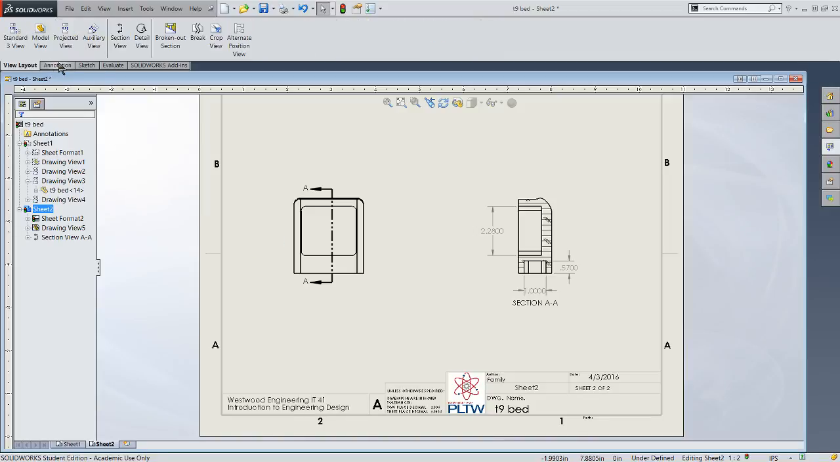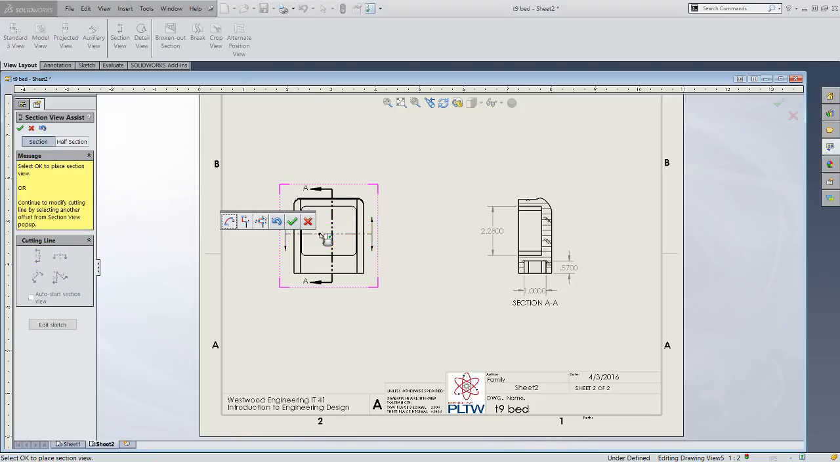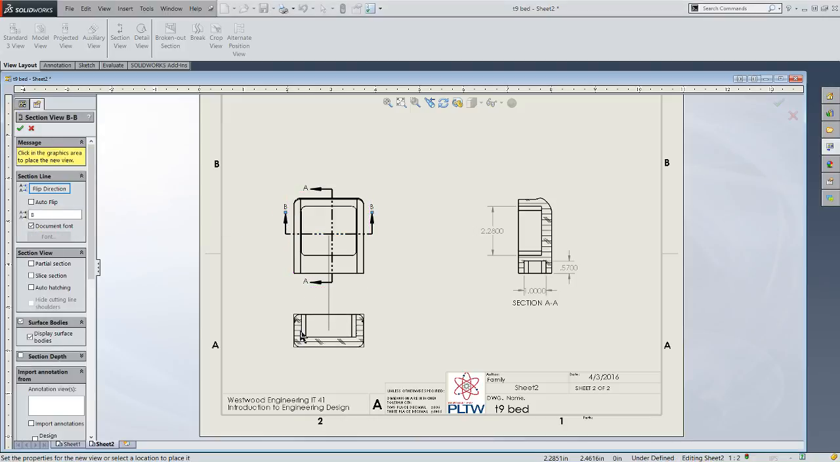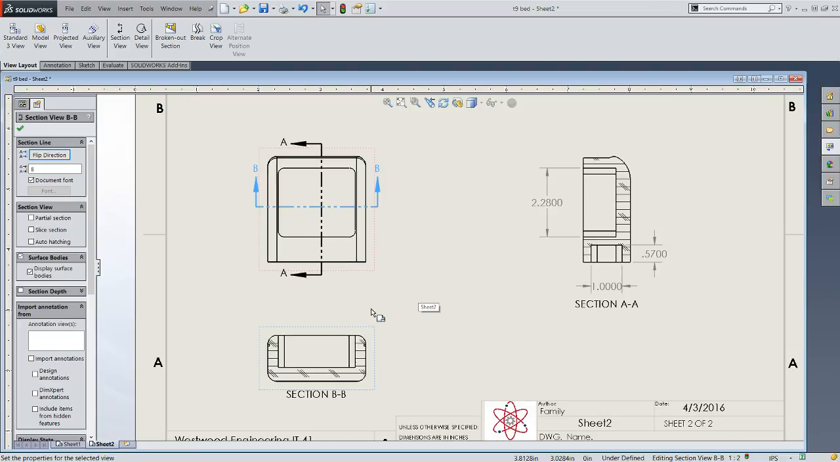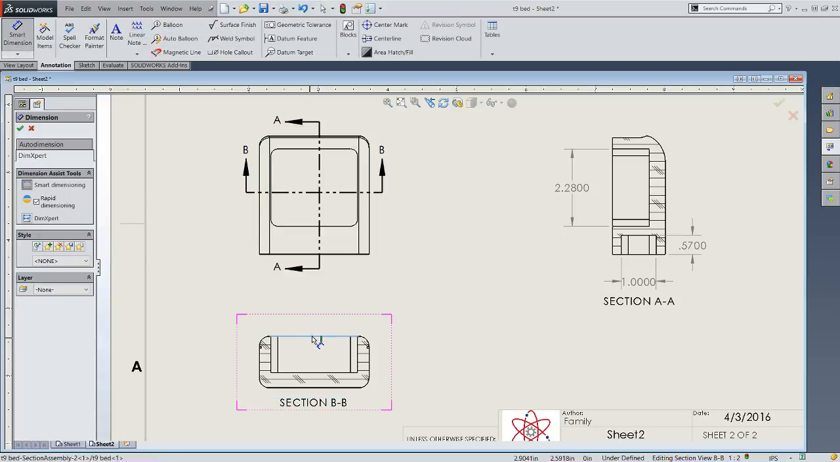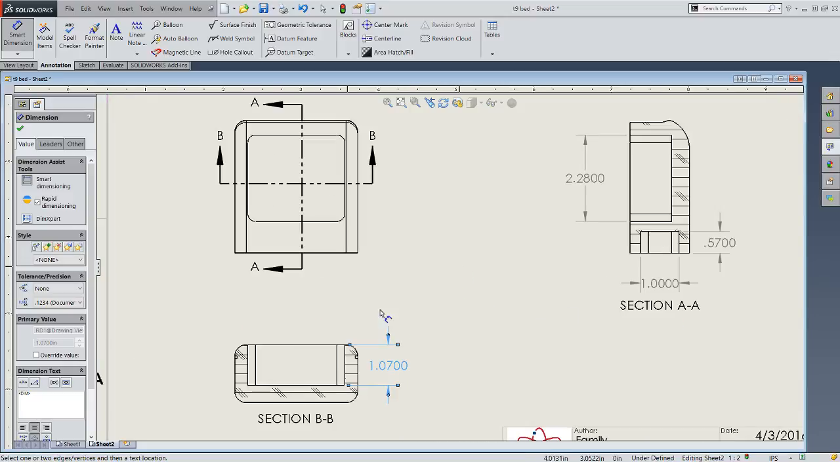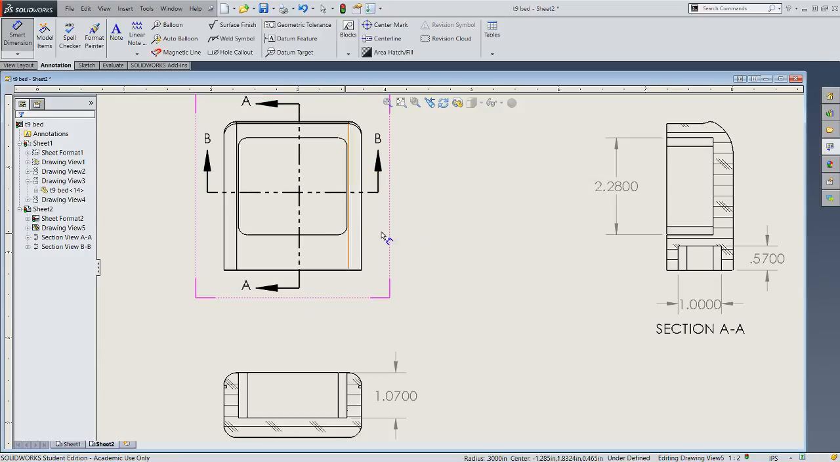I'm going to apply another section view on this. So now we can see the depth of the pasture cutout. Because I've already dimensioned that radius. I've already dimensioned these inside radiuses.